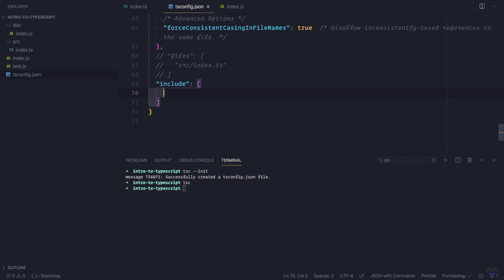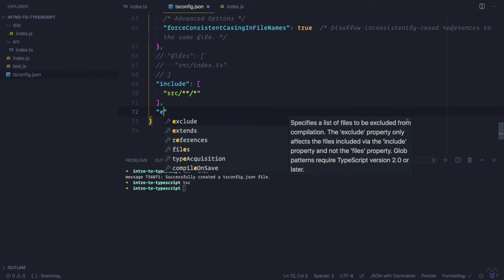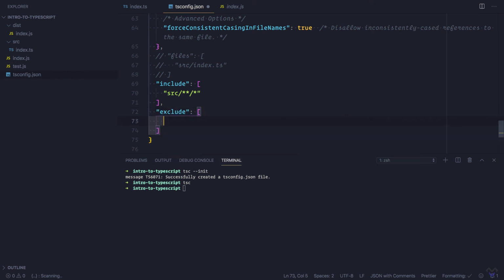src/**/*. What this will do is include every file inside this directory, as well as any subdirectory within it. In addition to include, we can also specify an exclude property, which is the complete opposite of the include property, where we can specify the files or directories we don't want to be compiled, such as node_modules.